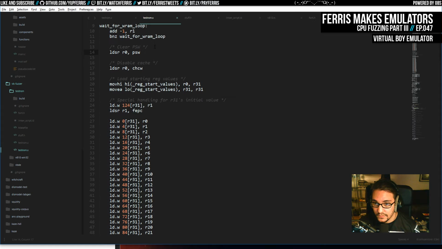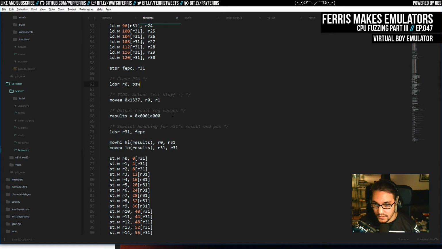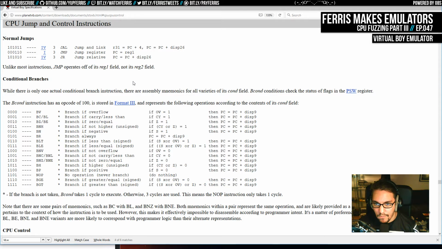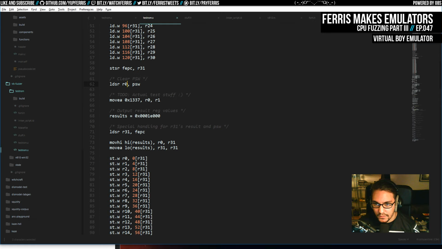Don't really care much about that. Although, I think I will do this. Just in case. Just to be sure. But it looks like we can just do PSW through one of these. That seems a bit weird, actually. Oh no, it's loading the status register into PSW. That's fine.